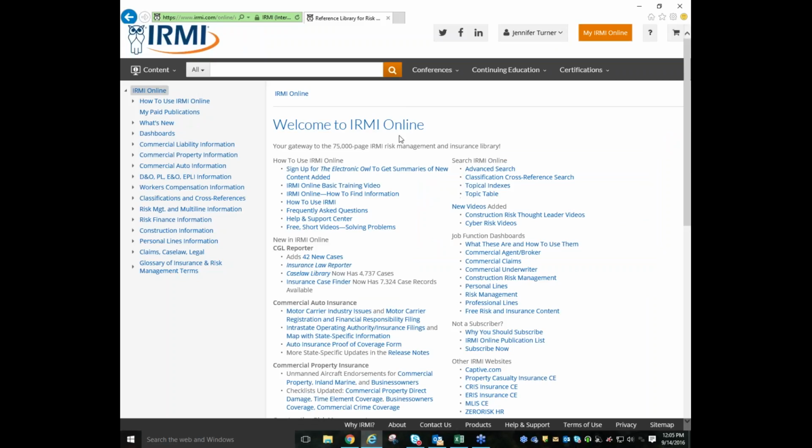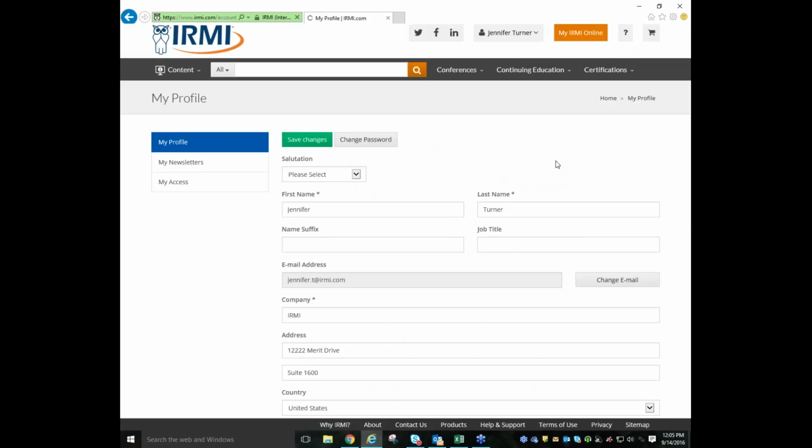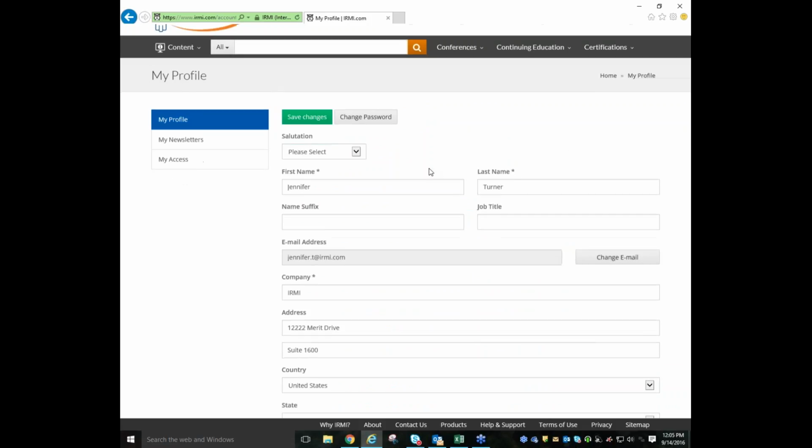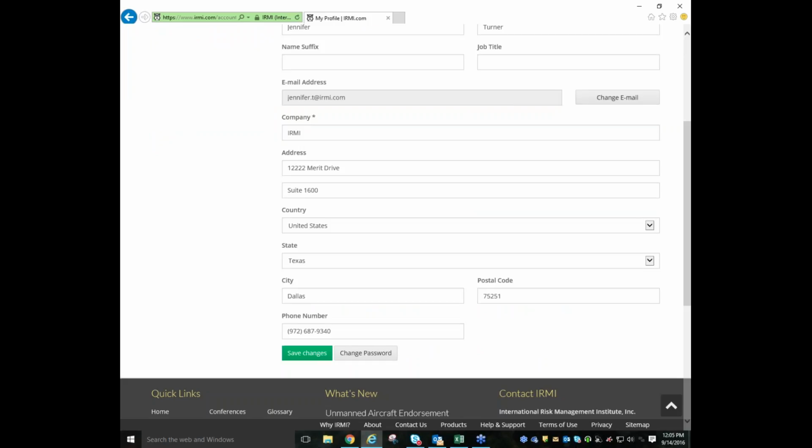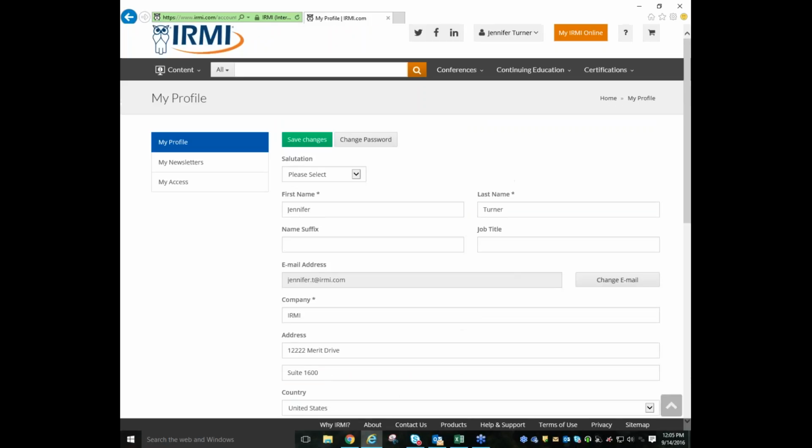Whenever we log in, we will come to this Welcome to IRMI Online, and we will see our name at the top. If we click on the arrow next to our name, we can look at our profile or sign out. We'll briefly look at the profile page. You can change your password from here. You can update any of your contact information from here.